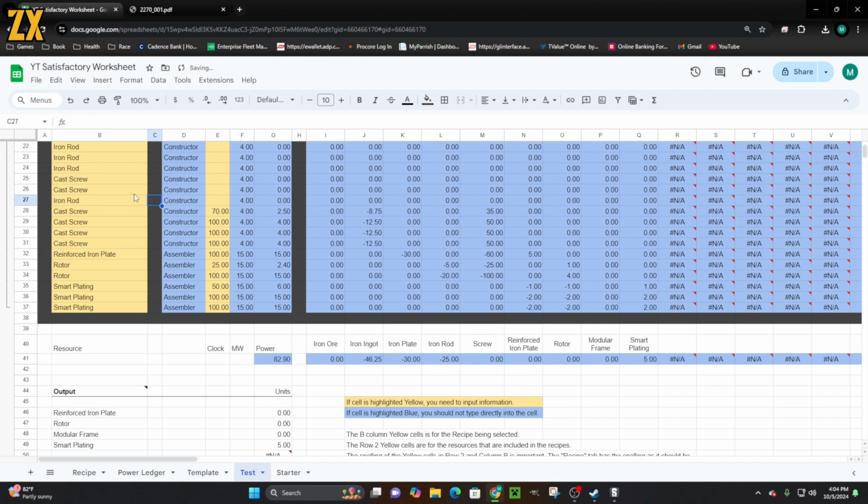Iron rods. Let's do iron rod. I think these make 15 a minute. So I'm going to do the same thing here. 15 a minute we're going to be going over. So let's divide this by 15. And you'll see we get the repeating 6.